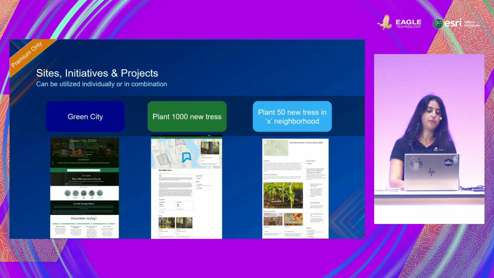So here's one example where there's a site promoting a greener city, and then the initiative is to plant 1,000 new trees. And there's multiple projects where one of them is to plant 50 new trees in one specific neighborhood.